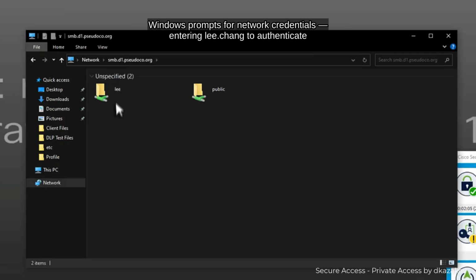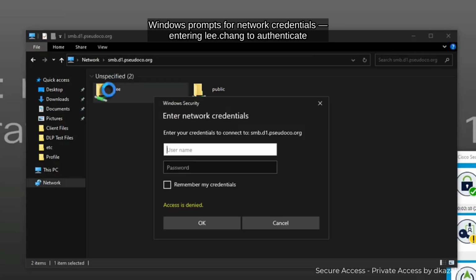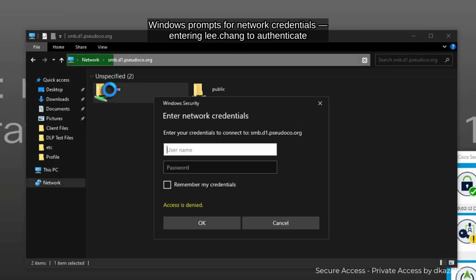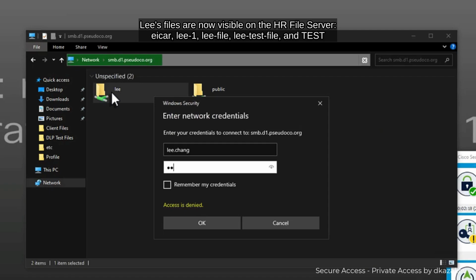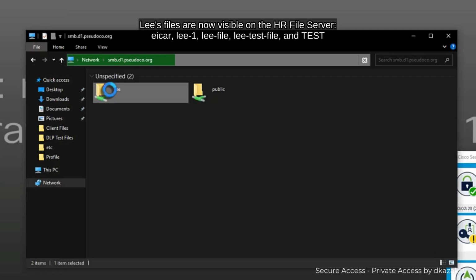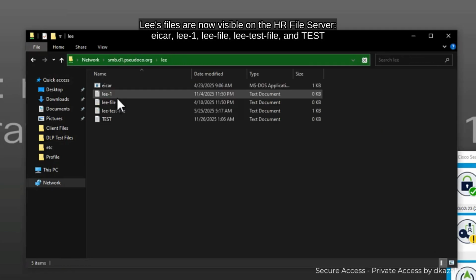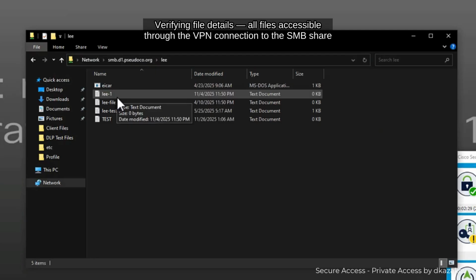Windows prompts for network credentials. Entering lee.chang to authenticate. And here are Lee's files on the HR file server: eicar, leaf1, leaf-file, lee-test file, and test, all accessible. Let me verify the file details. Everything's accessible through the VPN connection to the SMB share.